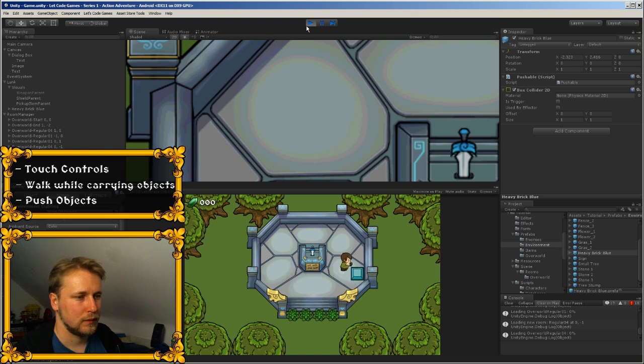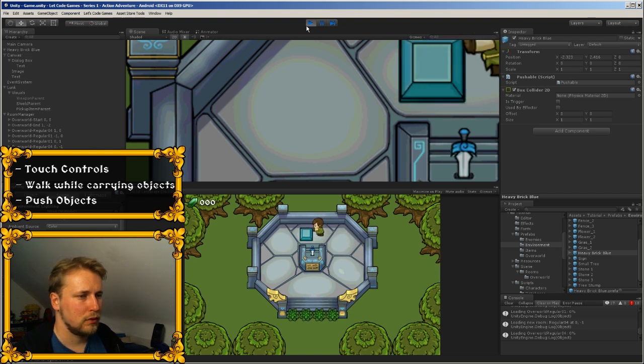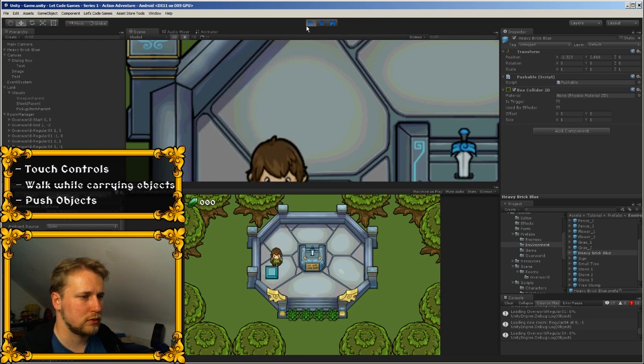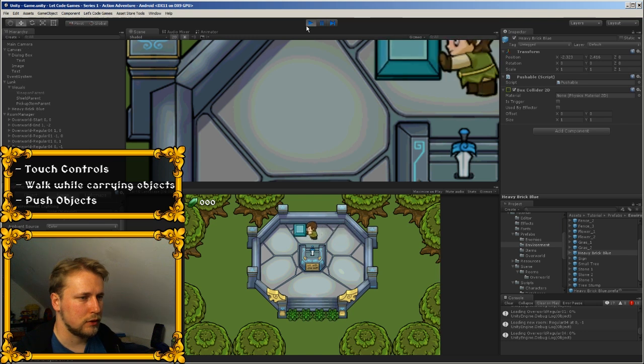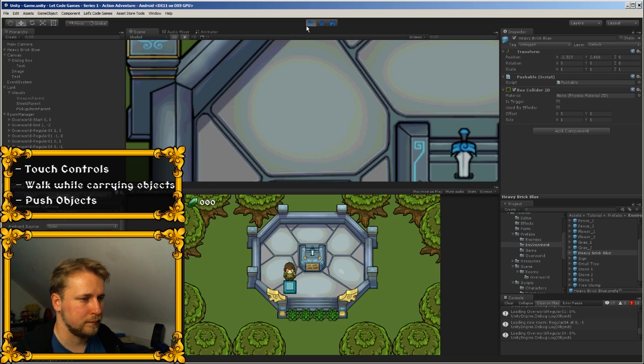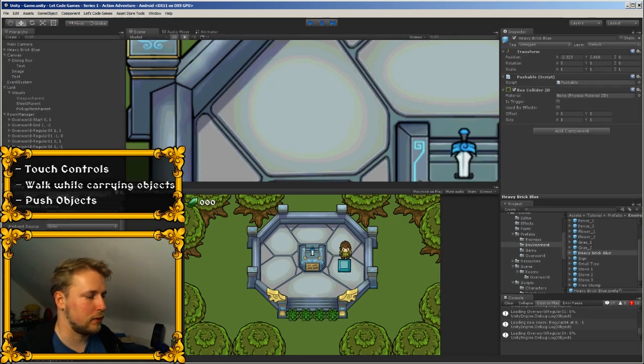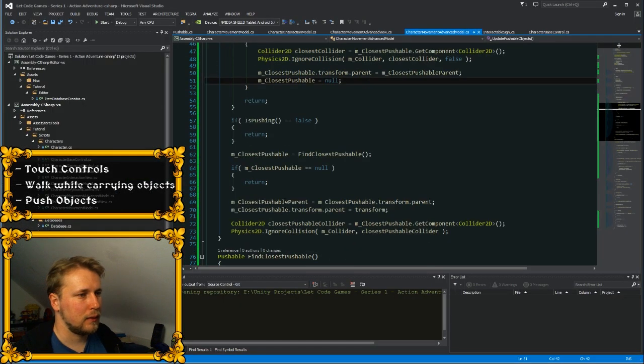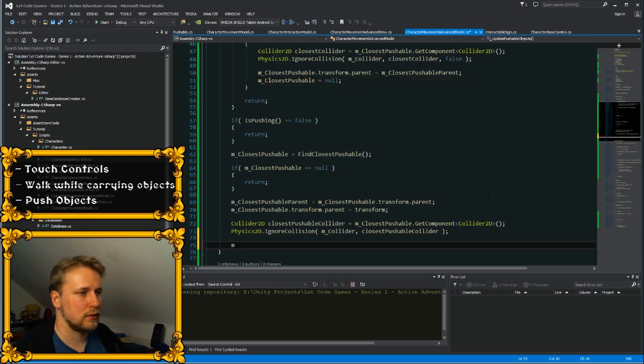Yeah. So there's two things left to do. First of all, I think we should push it slower than our regular movement speed. And also, while we are pushing something, we should have the is pushing and walking playing. And also we shouldn't be able to change directions while we're pushing something. I think we can already do that.